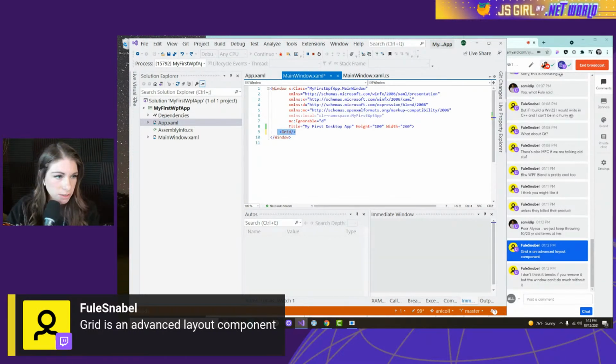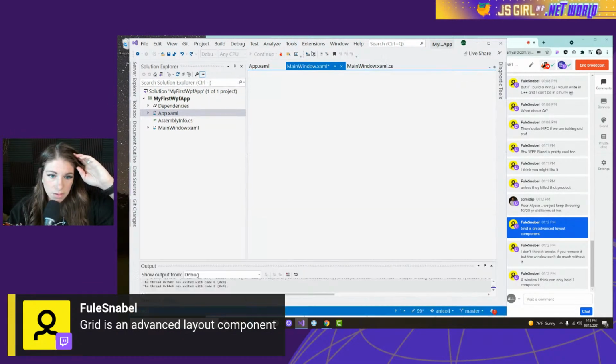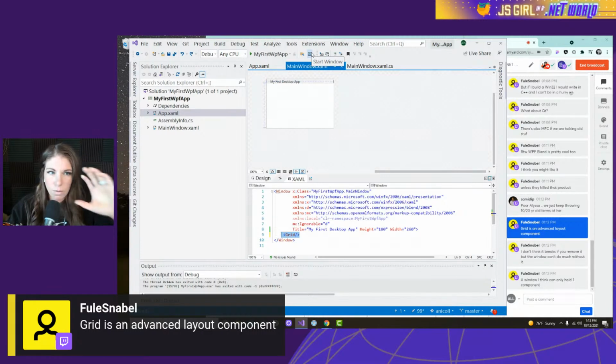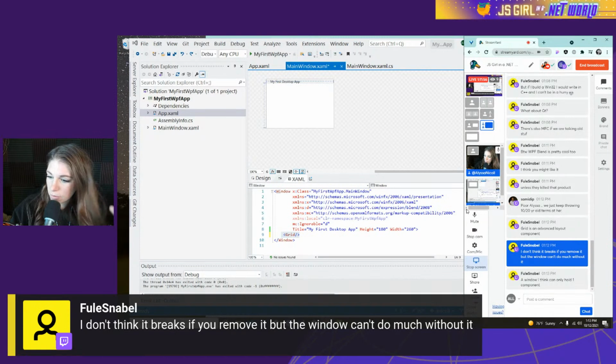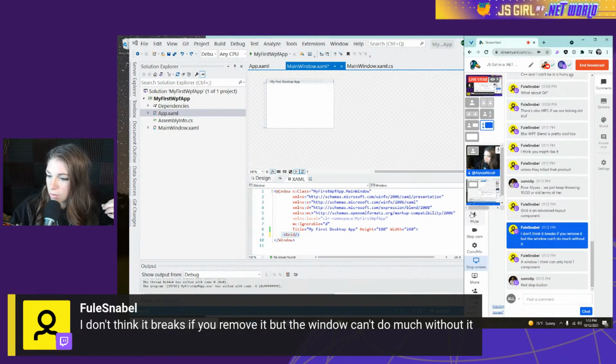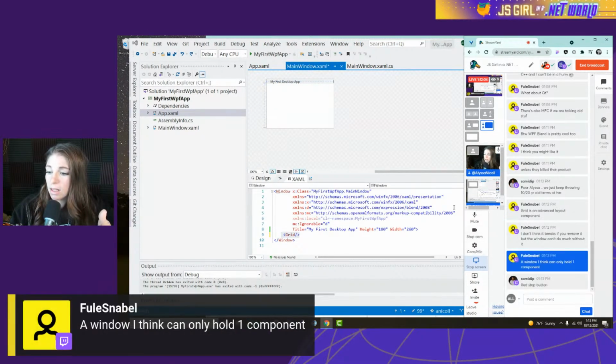Okay, questions have been answered. I really want to stop. How do you stop it from running? Oh, apply code changes. That must be how the hot reload works, which is why it's a little flame icon. I'm learning so much. But seriously, how do you make it stop? It's such a tiny button for stopping it. It should be a really big fat button. I don't think it breaks if you remove it, but the window can't do much without it. Okay, so it is there by default. The red stop button. The window, I think, can only hold one component.